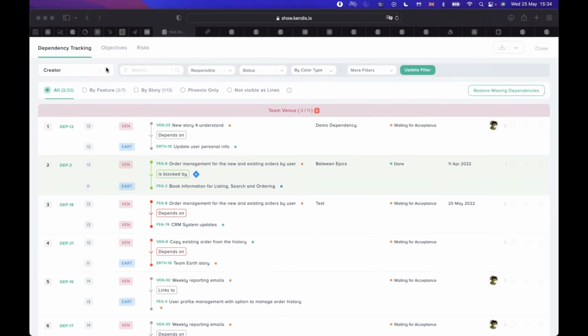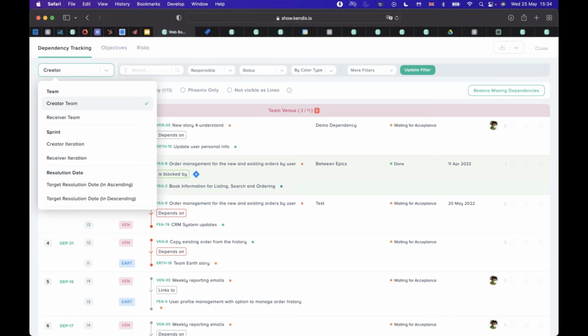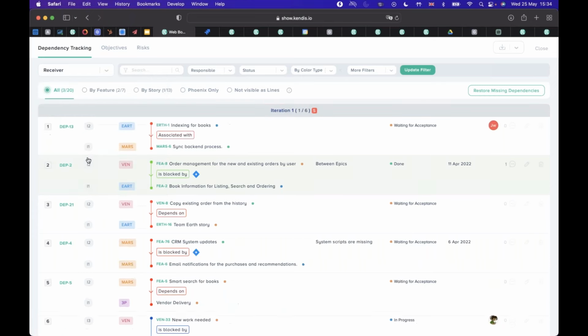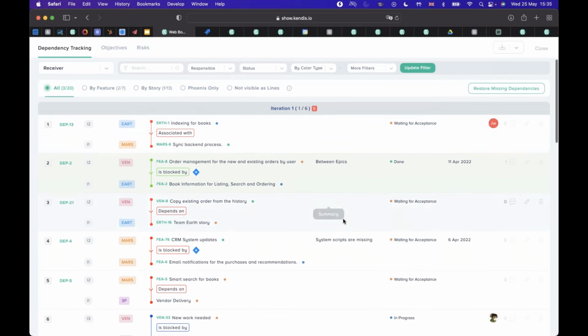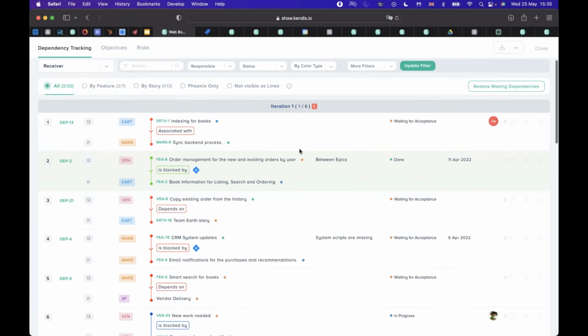So I'll talk about the filters at the top. You saw me doing some of them. Again, the creators on this one are the people who are asking, and the receivers are the ones that need to do the work. It's a bit of a topsy-turvy way of saying it, but we can't win. Damned if we do, damned if we don't. The most popular one is the iteration, the receiver iteration. So we go to this view here. This is the view most people use. Because, of course, it's got this.